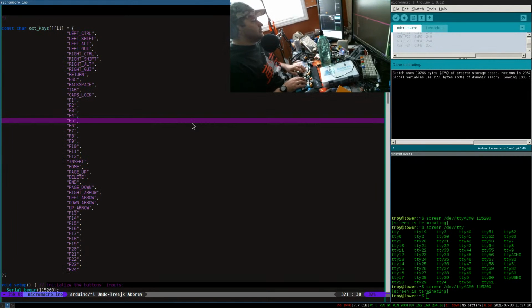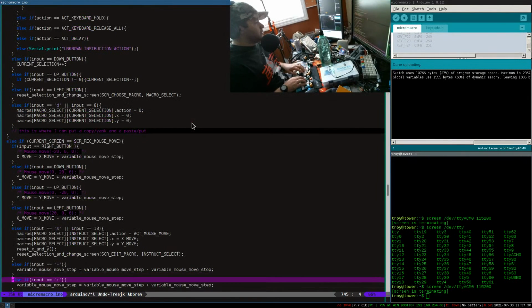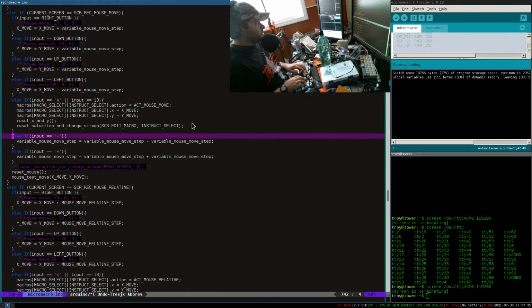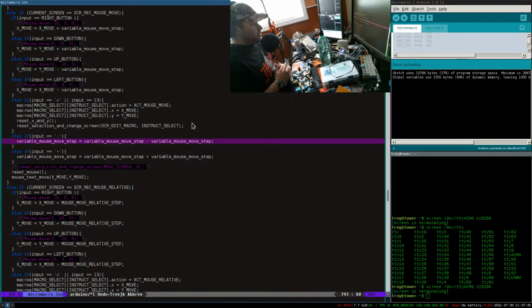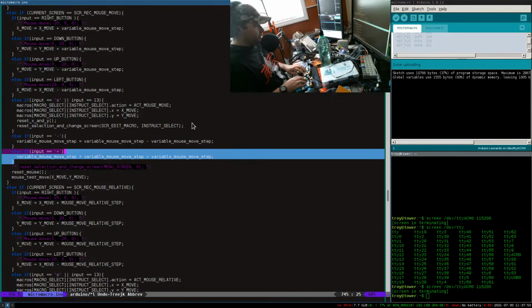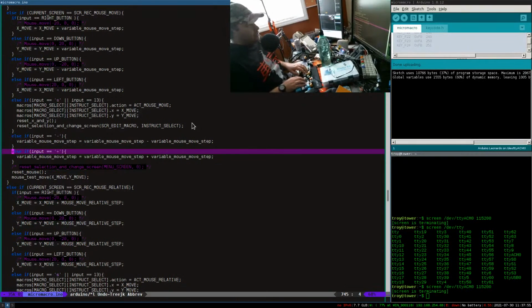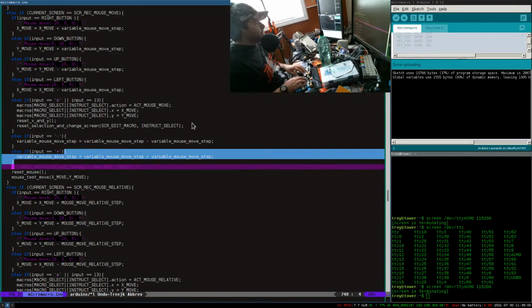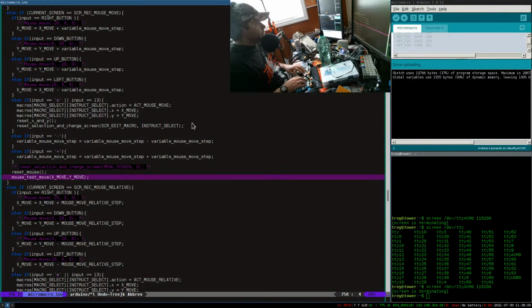Alright, where was I? No, yep, that's right. So if the input equals that, which is the character value for minus, then variable mouse step equals variable mouse step minus variable mouse step. Except the variable mouse step needs to be not 0. And every time I hit that, it needs to update. But it only needs to execute a mouse move. Does it execute a mouse move with every input? Yeah.